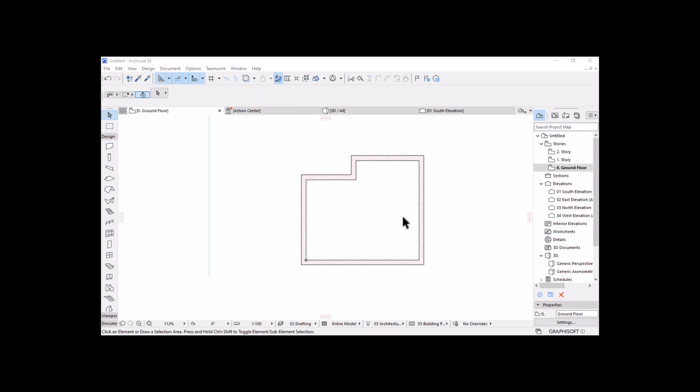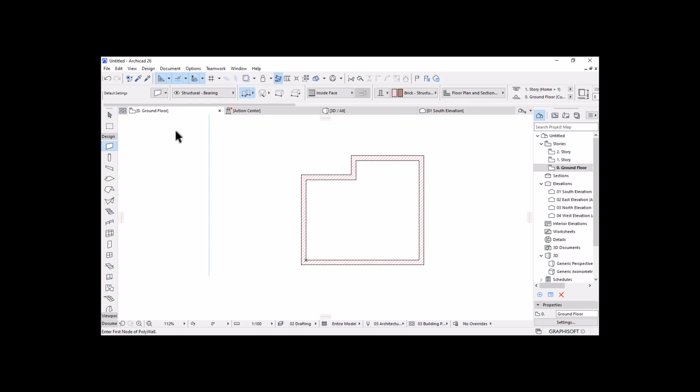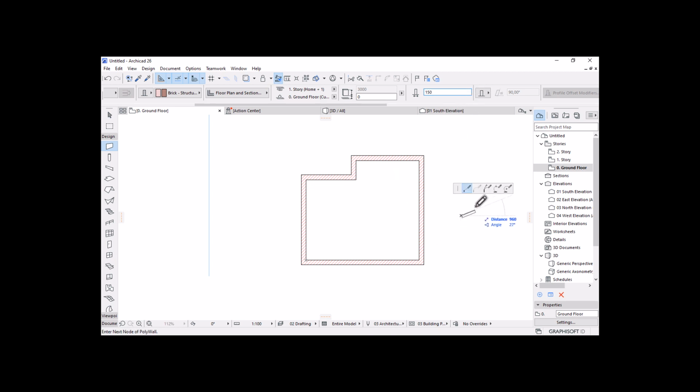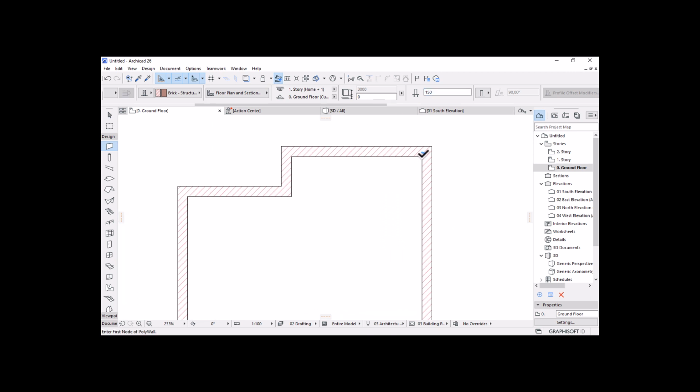Okay. Once you've placed your exterior walls, it's time for us to do the internal walls. The internal walls, in most cases, are half the thickness of the exterior walls. So I'll activate my wall tool, and then here in the info box, make sure the thickness is 150, which is half the thickness of our exterior walls. Make sure you click outside the wall, and then come here and zoom in close to this corner.